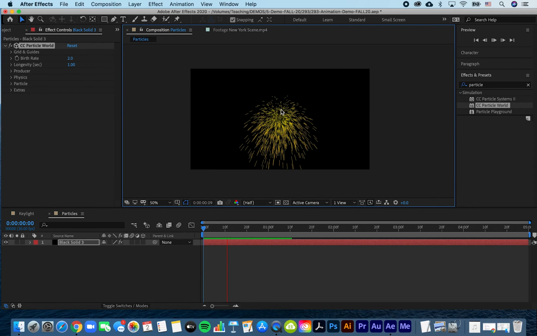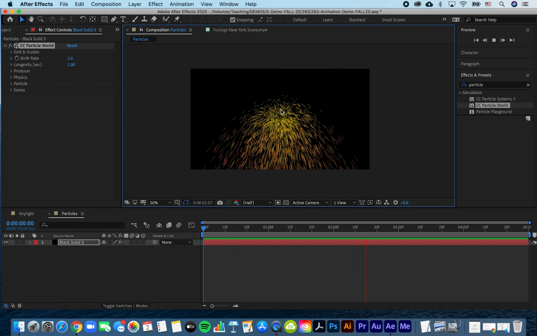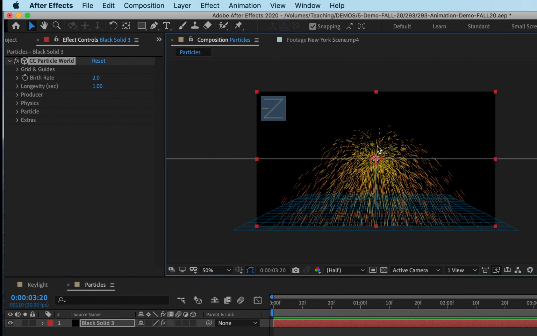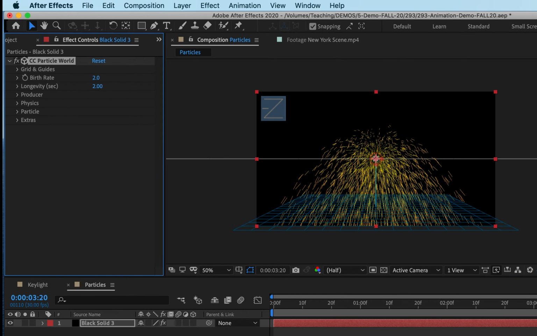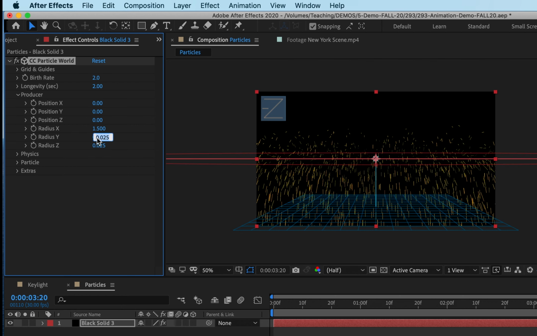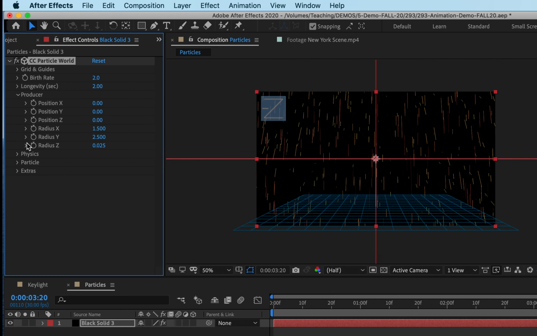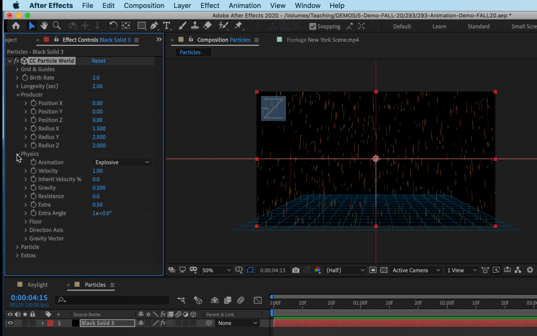The default looks a bit ugly, but we can make some adjustments. First, adjust the birth rate and longevity to 2. Birth rate refers to how many particles are produced. Longevity is how long they last. In Producer, change the X radius to 1.5, the Y radius to 2.5, and the Z radius to 2. In Physics, change the velocity to 10.